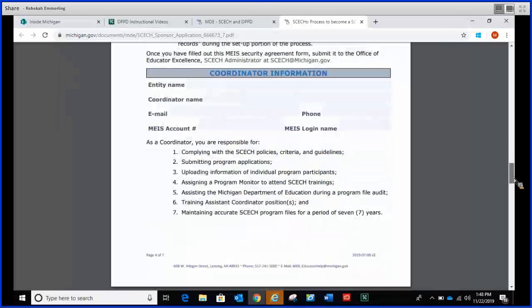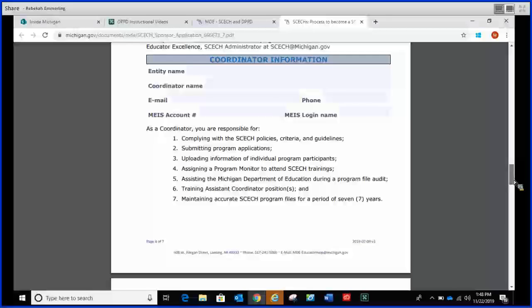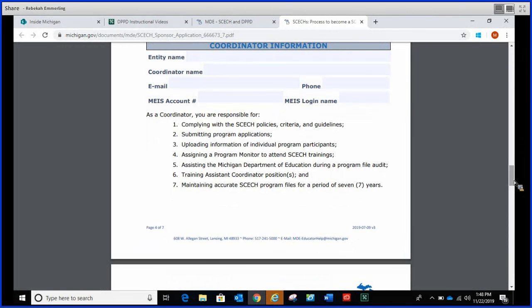And then it has a list of responsibilities of the coordinator. Just looking at complying with SCECH policies, submitting program applications, uploading information of individual program participants, assigning program monitor, assisting MDE during a program file audit, training assistant coordinators, and then maintaining accurate SCECH program files for a period of 7 years.